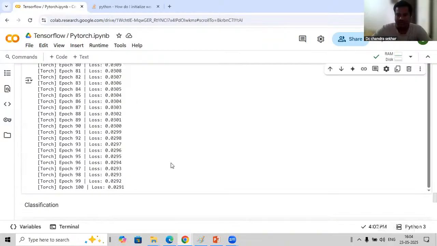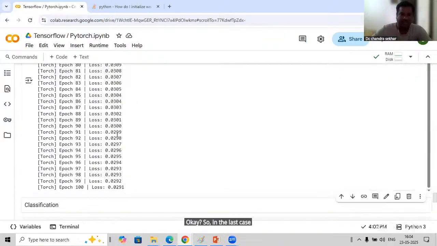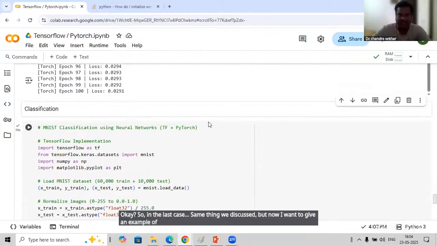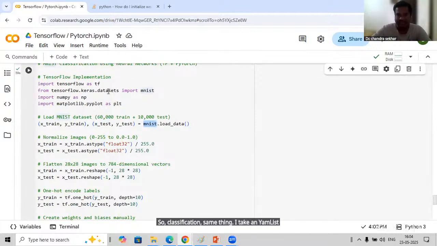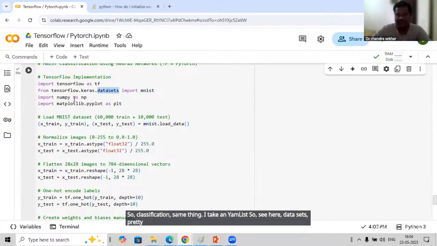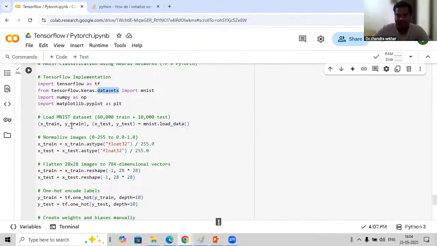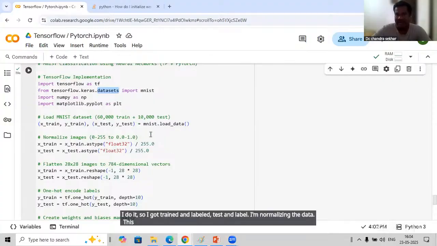Okay. So, in the last case, same thing we discussed, but now I want to give an example of a classification problem. I take MNIST. See here, three different datasets are available in TensorFlow. So, MNIST.load, I do it. I got train and label, test and label. I'm normalizing the data. This is what Abdul asked the question.